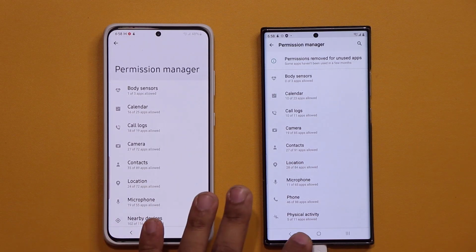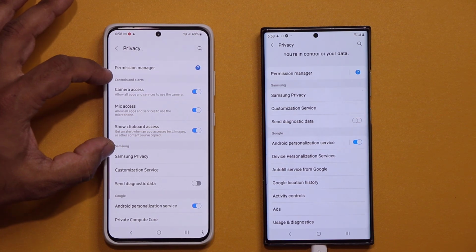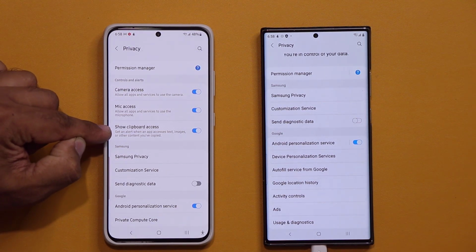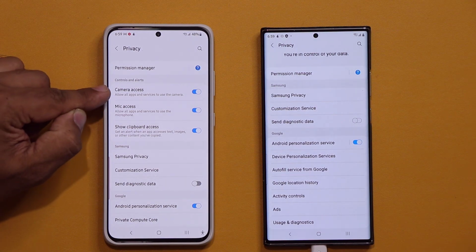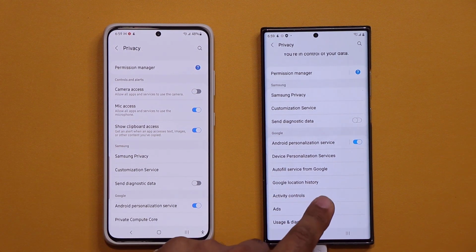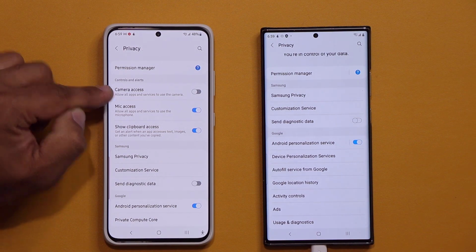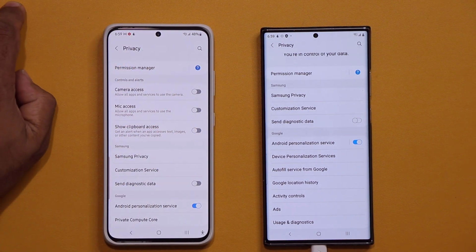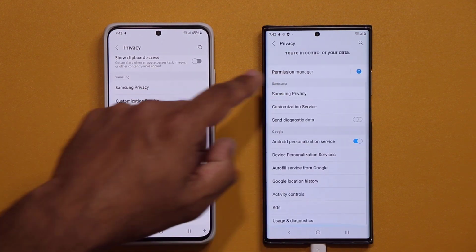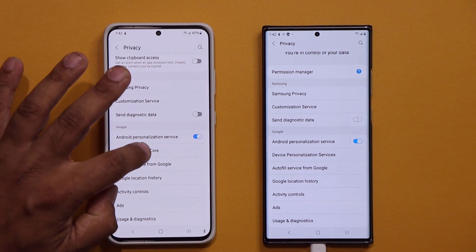So we're going to go back, all right? And we have all these extra options: controls and alerts, camera access, mic access, show clipboard access. So allow apps and services to use the camera, yes, but if you don't want it, boom, you disable it. You don't have that option here. This is a kill switch for all apps from accessing the camera, the mic, or the clipboard. This is just great. And I did forget to mention, under privacy, all the way down, we also do have this brand new private compute core menu.